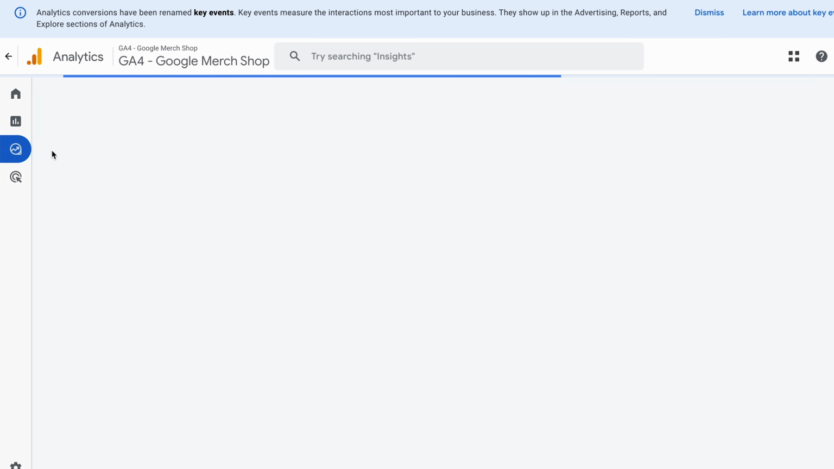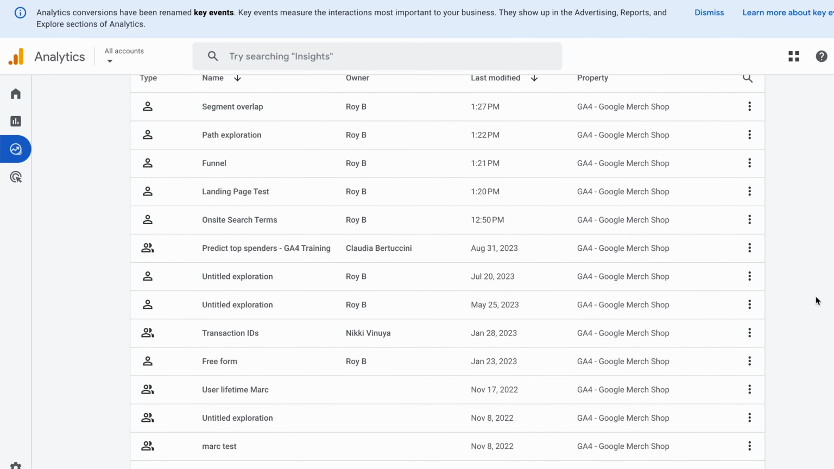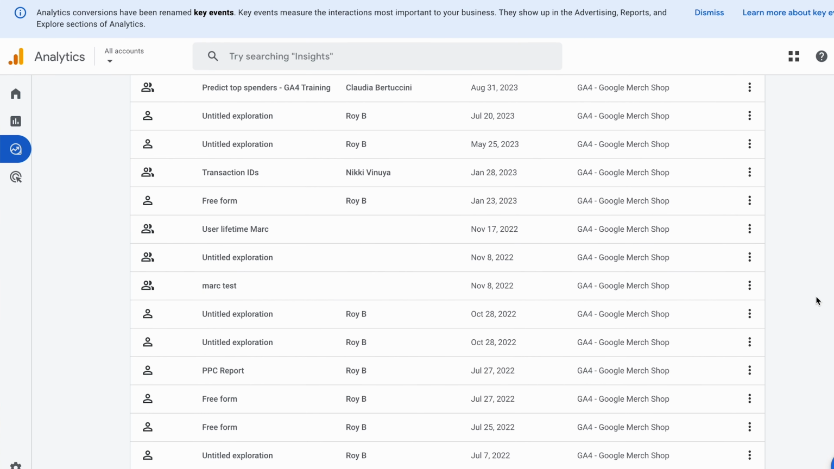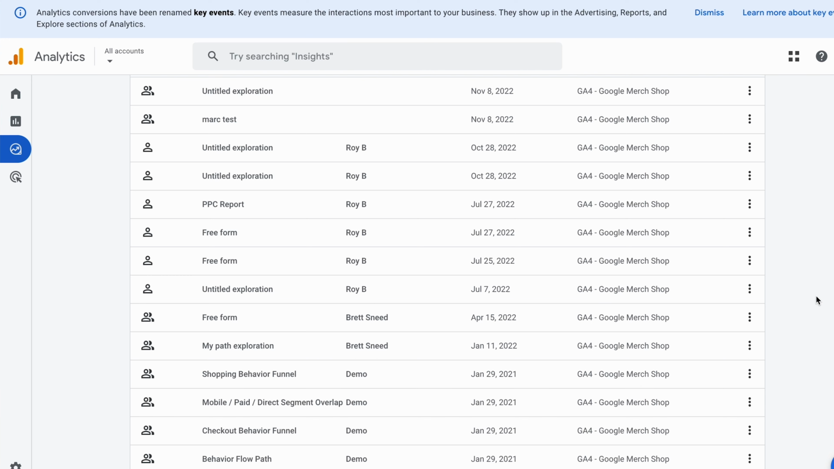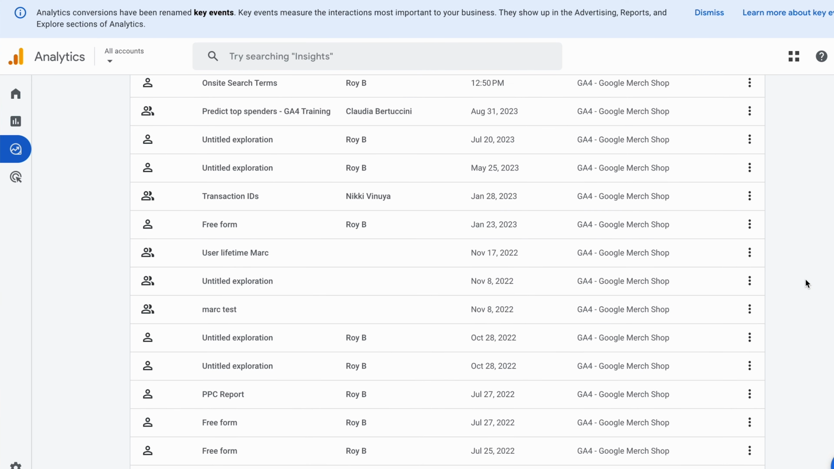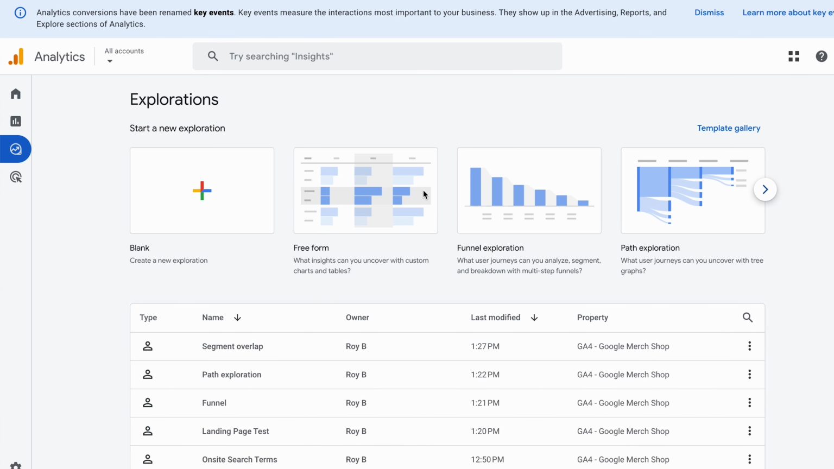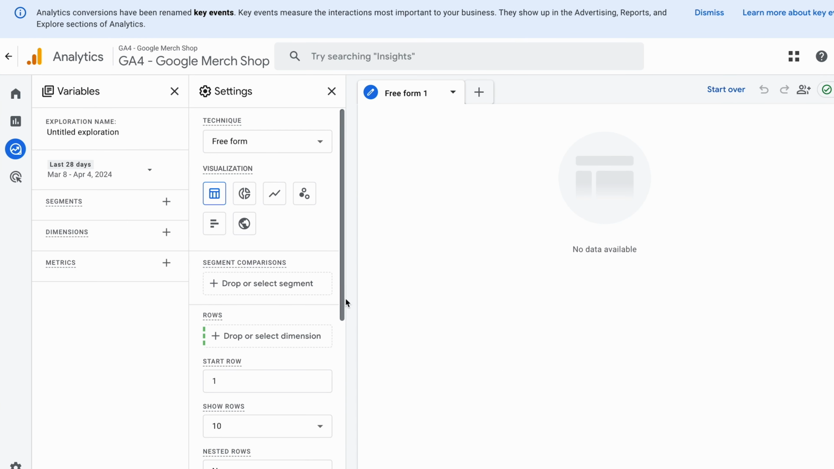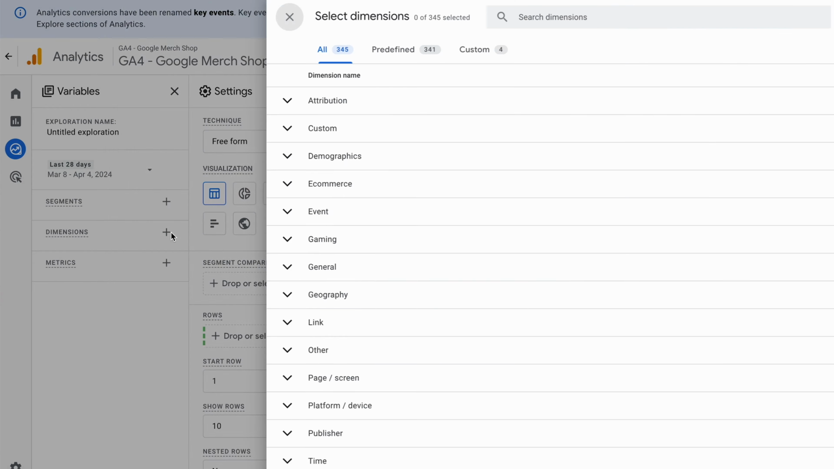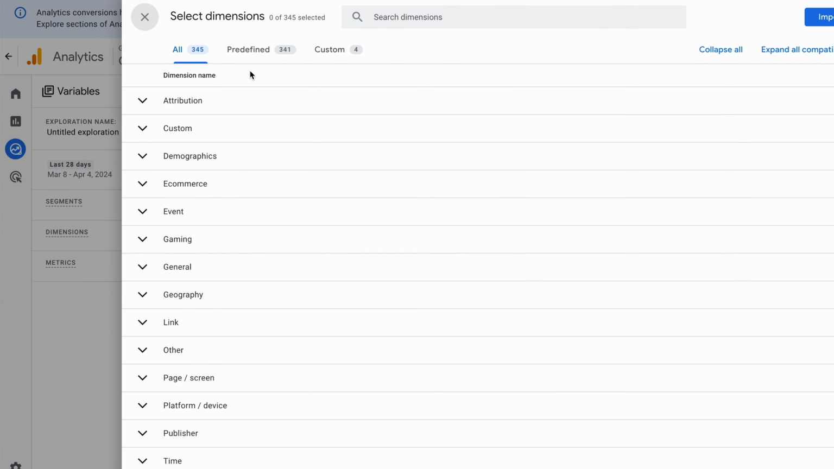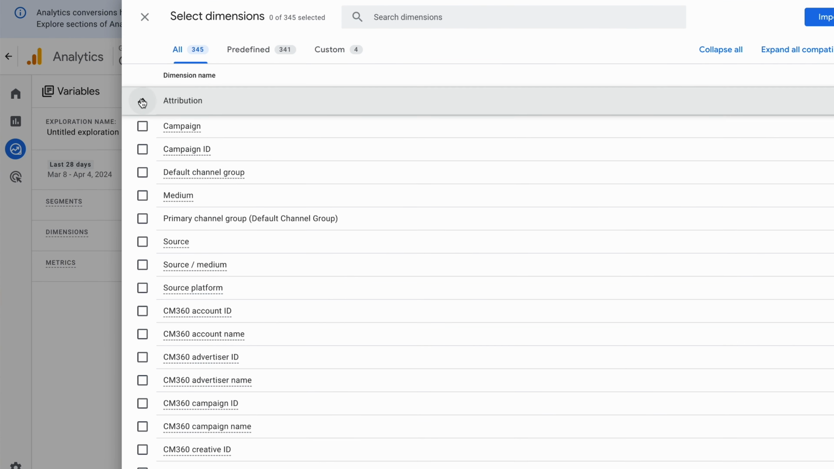Let's go back to Explore real quick. And just to show you, this is a list of all the different explorations that people are using. Again, this is on the Google site, so it's not real life data, but you can see what people are doing. There is also what we didn't touch on as blank, which is just like that free form one. It just doesn't pre-populate it with data. And so it gives you the opportunity to start from scratch and build this out as you want to build it, with adding dimensions. And you can just go down through and see the predefined dimensions, attribution.